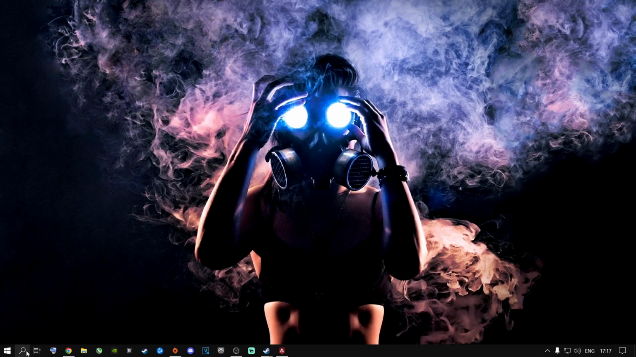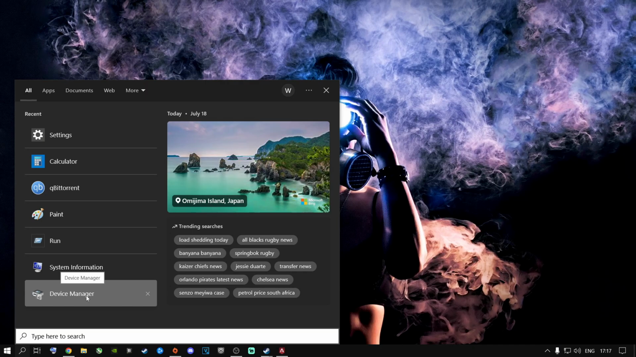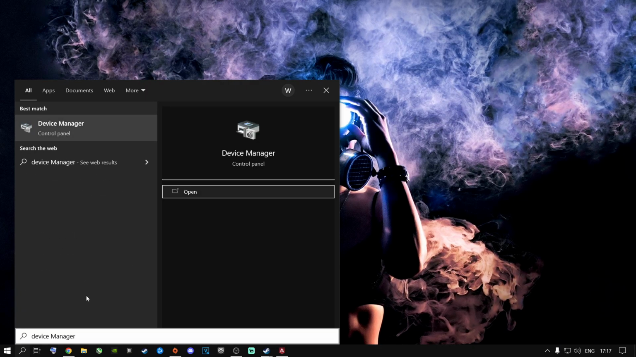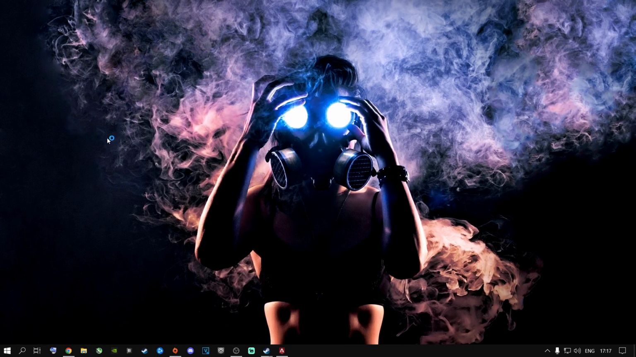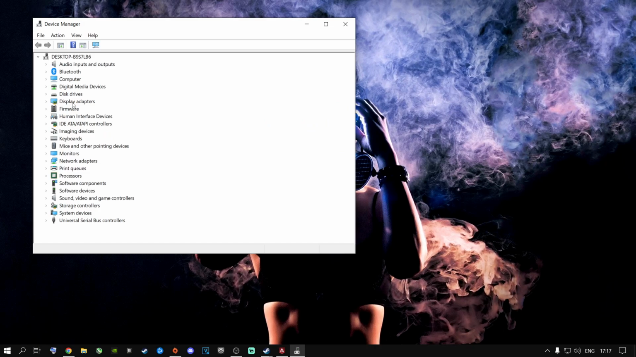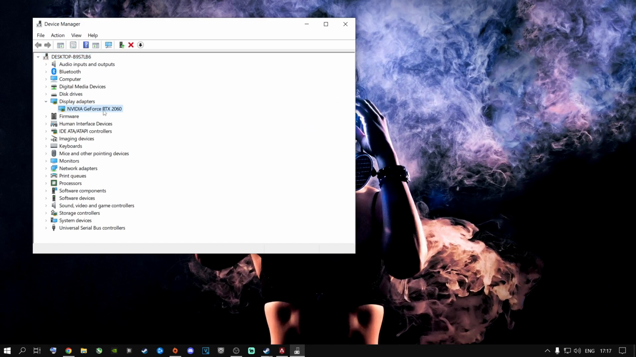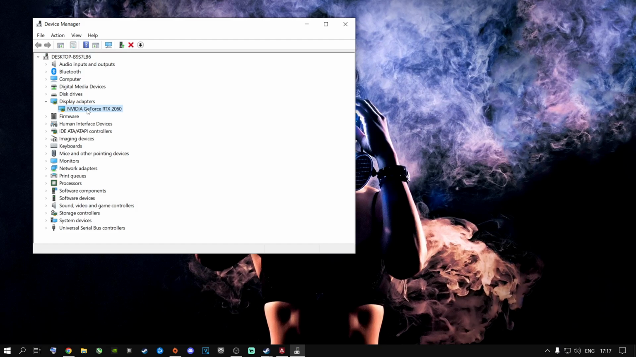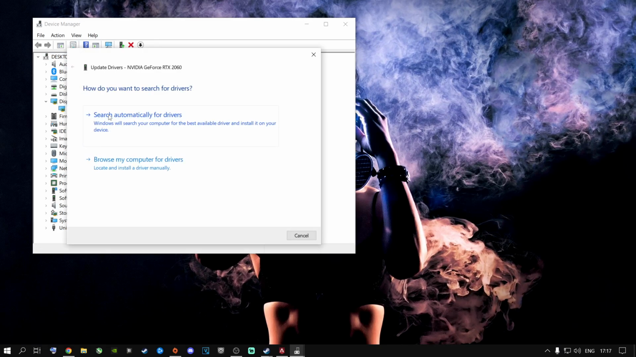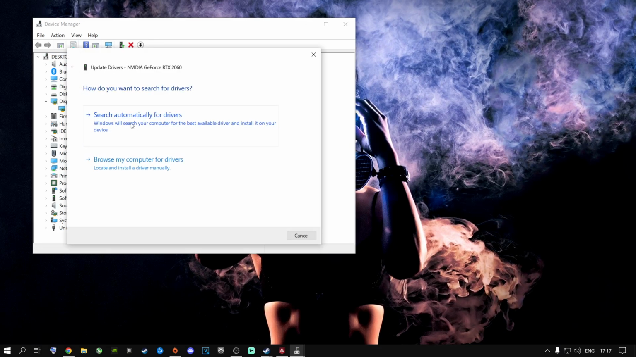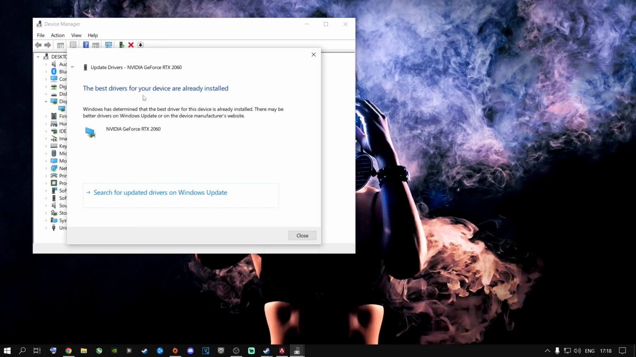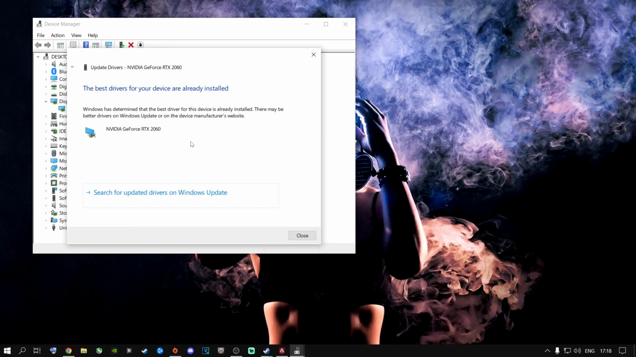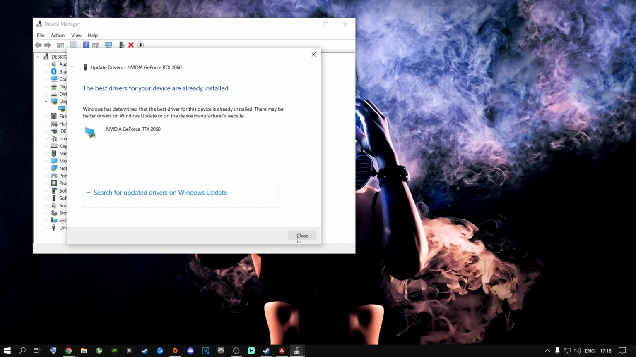And you're going to go to the search button over here, and go to Device Manager just like this. Click on Device Manager. You're going to go to Display Adapters, and then here's your graphics card right here. I highly recommend you right-click on it, say update drivers, and you can say search automatically for drivers. It will tell you if you have the latest drivers installed. Now, this is the easy way of doing this, okay?